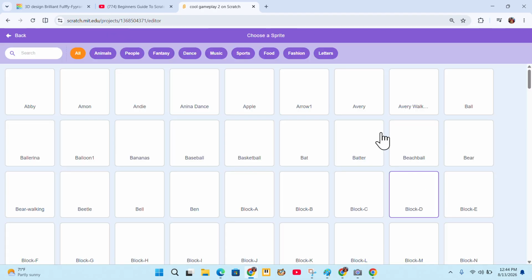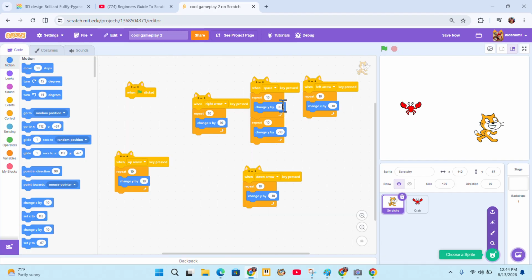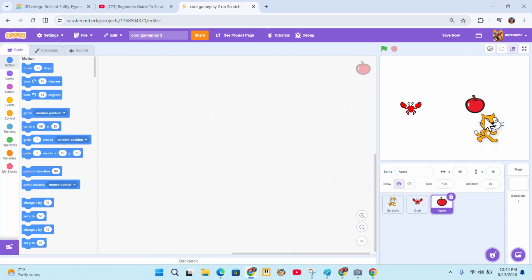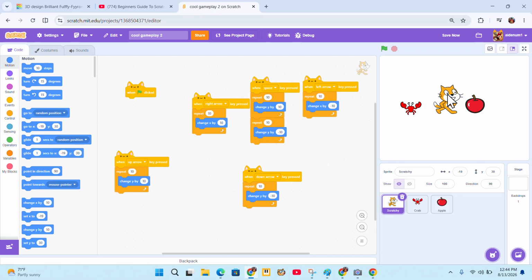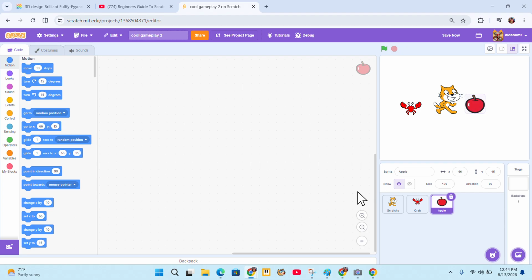So we're gonna put an apple so that he can retrieve more health. So if he touches the apple before the crab gets him, he just starts going faster or something. No, I don't think going faster. Just giving him more strength.